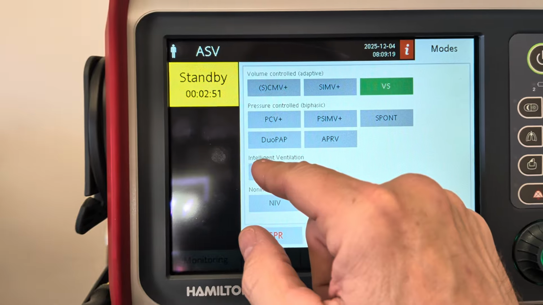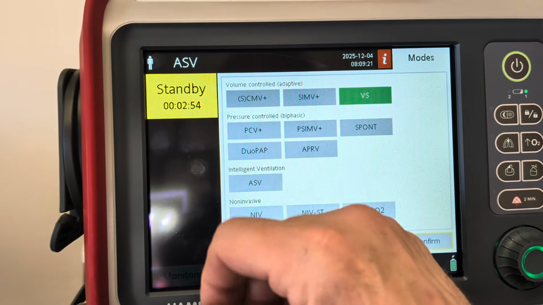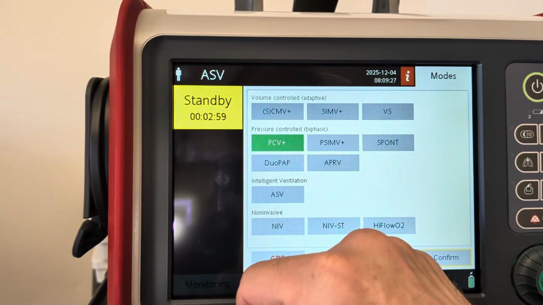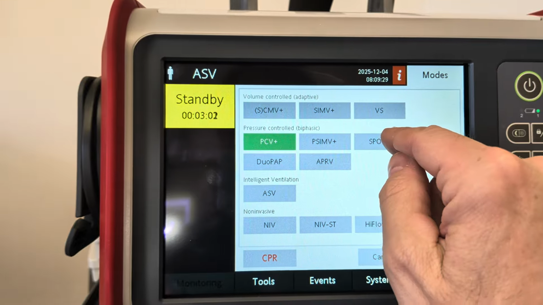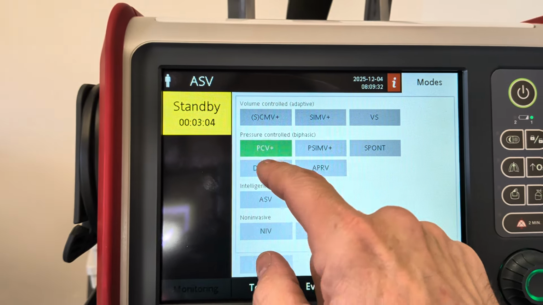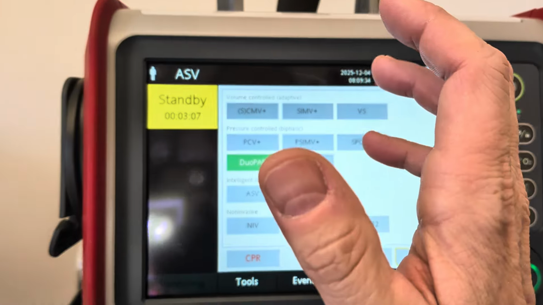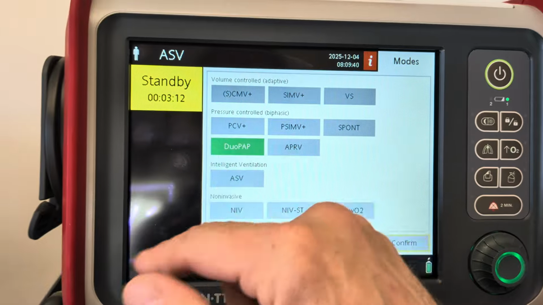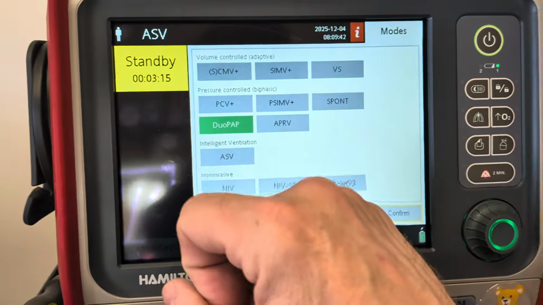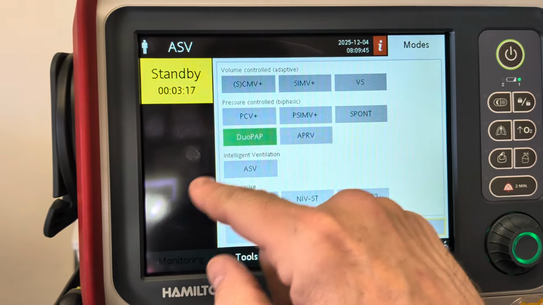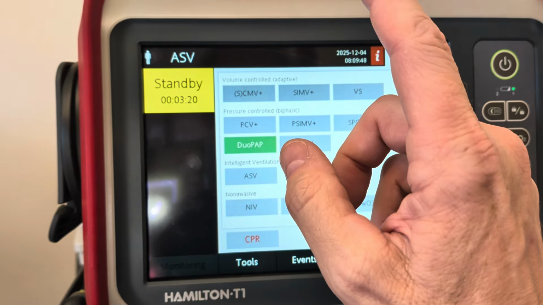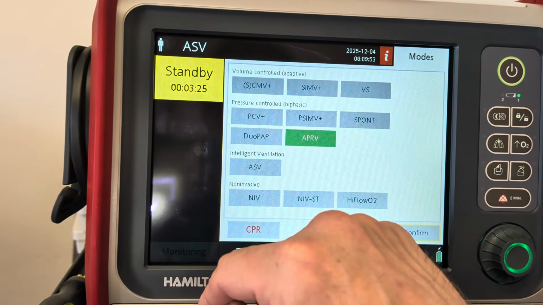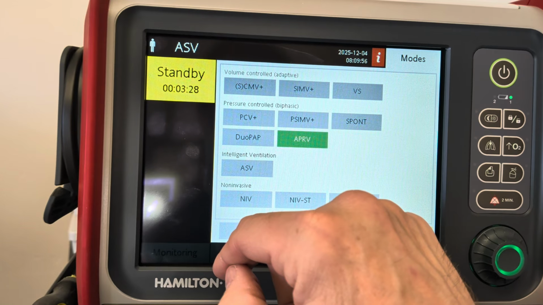And then you've got your more conventional pressure control ventilation, PCV, that's pressure control ventilation plus spontaneous, DuoPAP. DuoPAP is essentially Hamilton's trademark name for BiPAP. I mean, BiPAP is technically a trademark, where you have a spontaneously breathing patient, and when they inhale, they get a pressure, and when they exhale, they get a slightly lower pressure, right? You've got something called APRV, airway pressure release ventilation.